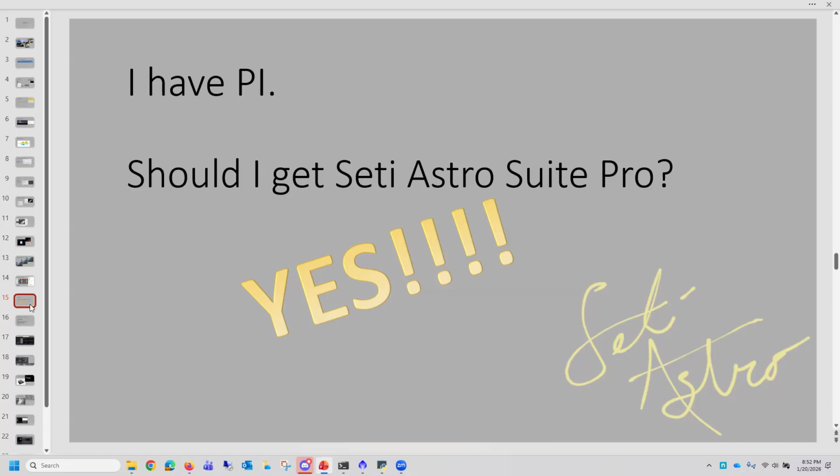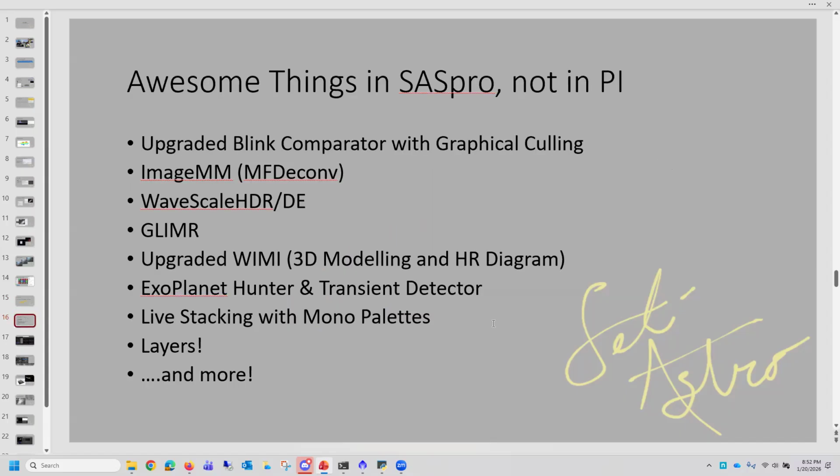First of all, it's free. Why wouldn't you get some free software if it's going to have some tools you may use, right? But besides that fact, there's just a bunch of stuff in SetiAstro Pro that is not in PixInsight at all. So the blink comparator I have in there has really awesome graphical culling, which is nice. I did see an update that they finally put a subframe selector view in their weighted batch preprocessing, but it's still pretty clunky compared to the graphical culling that I have.